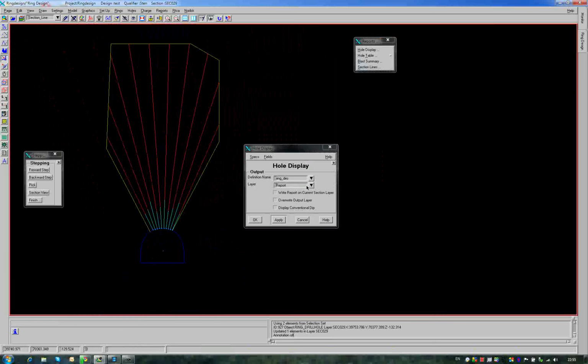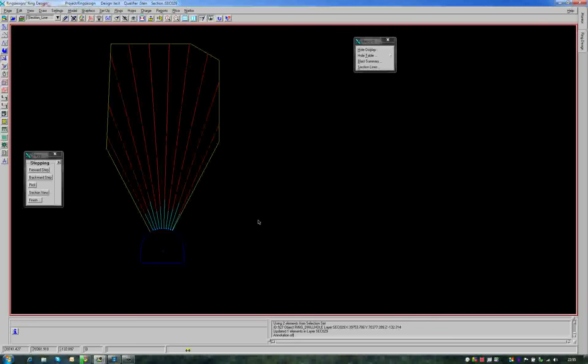Report. I'm going to send the text for these drill holes to a separate layer, so it would be called report. It doesn't matter that I don't have this layer, it will create it automatically. I'm not going to write report on the current section layer. I'm not going to override the output layer, and I'm not going to display the conventional div as well. So I'm just clicking OK.